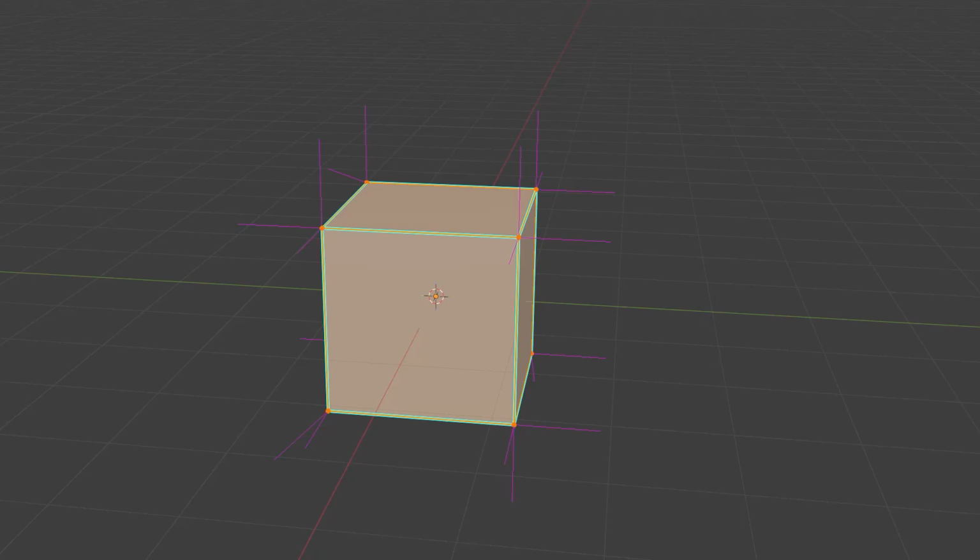Note the double blue lines created around each edge involved in the operation. This indicates a sharp edge. Sharp edges are unaffected by the shade smooth operation. We'll have more to say on various edge types in a later video.